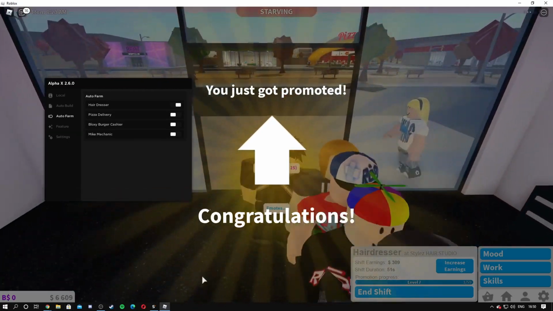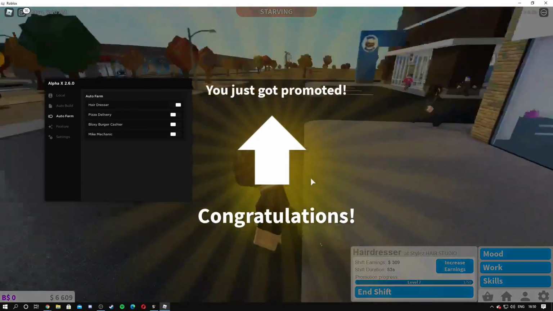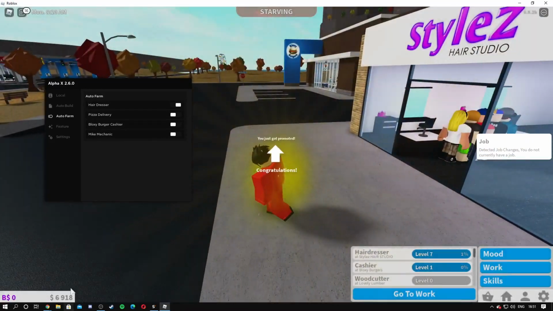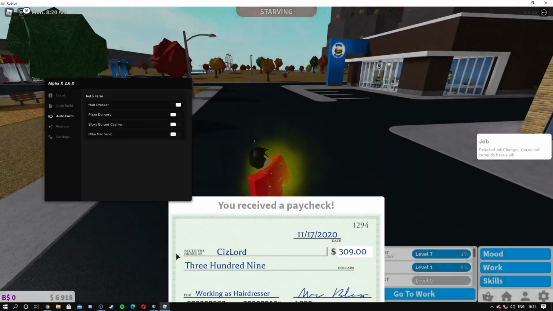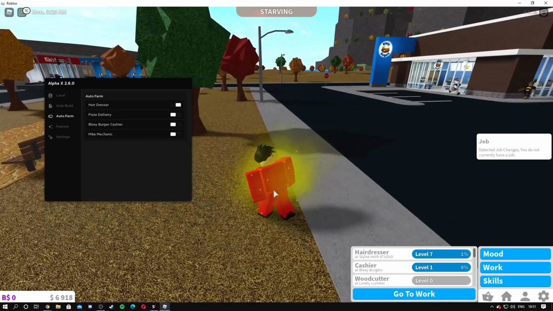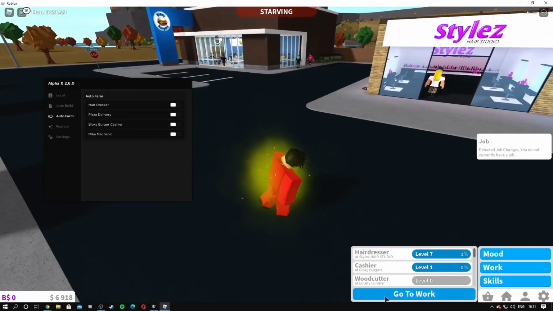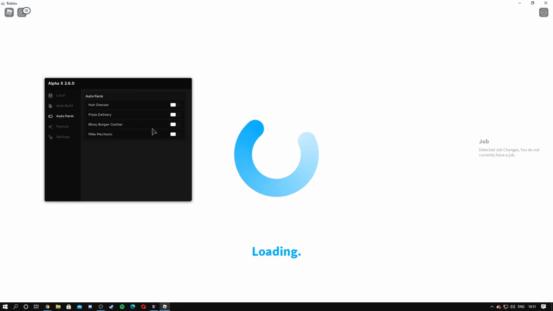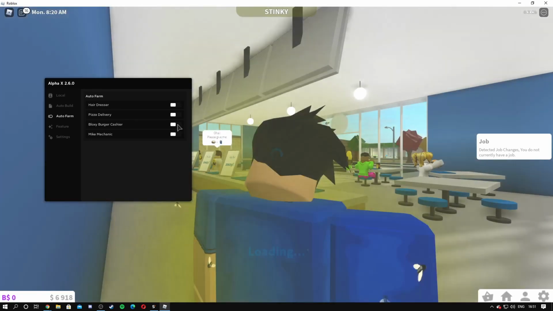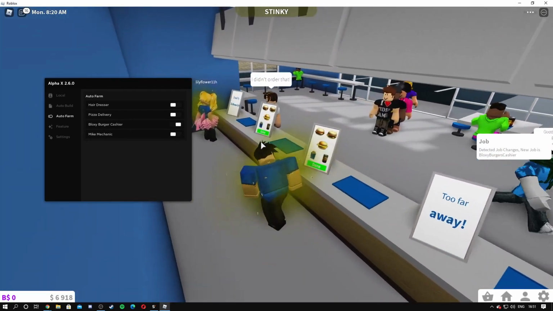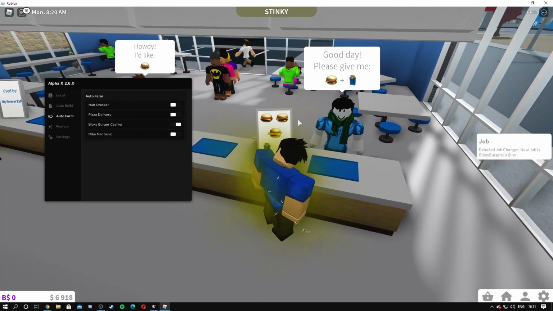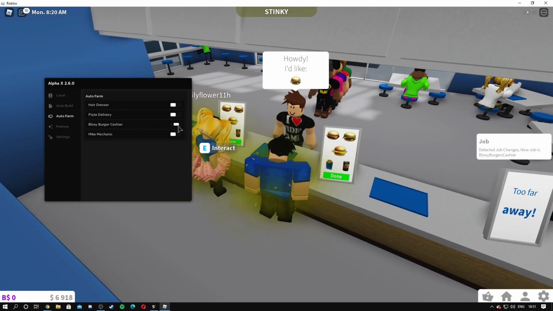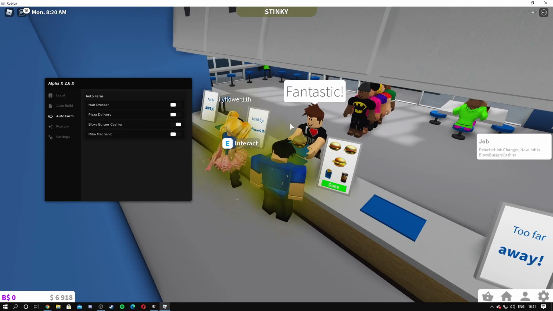So we have 6.6k. If we leave our job, if we click end shift, we got money, as you can see, 300. We're up to 6.9k now, so we're going to turn that off. We're going to go to the BloxBurg cashier. We're going to try this. So if we turn that on, we can stand like here, and it should work. Not sure if this one's working.